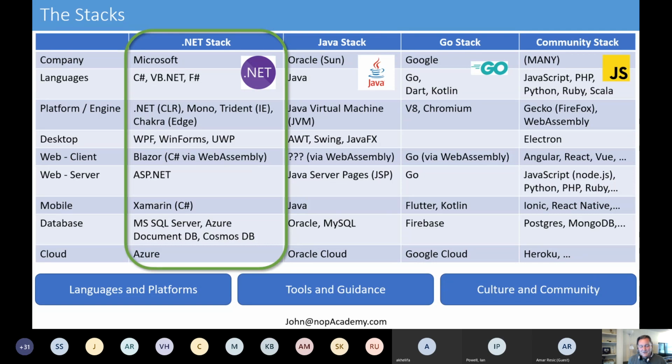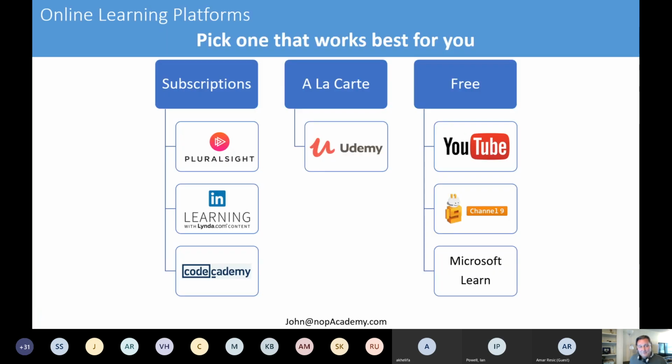That way you can compare and contrast the different languages and tools, and even recognize the culture around those communities. Of the learning platforms, I heavily suggest just getting something like a subscription. Think of Pluralsight as your new Netflix, something like that. LinkedIn Learning is great. Code Academy is good. I know a lot of people use Udemy for an a la carte type way of getting courses. There's a lot of great free stuff on YouTube for sure, and even Channel 9 if you're looking at the Microsoft stuff.